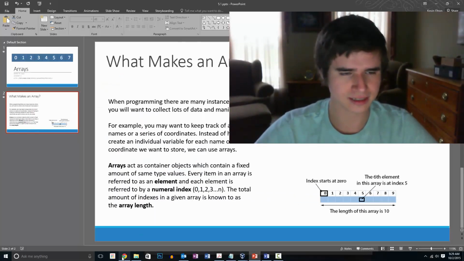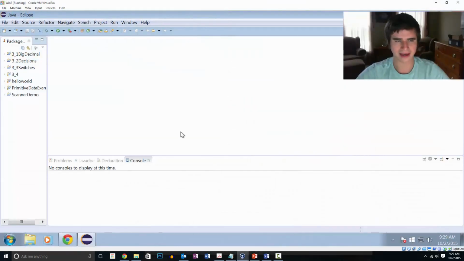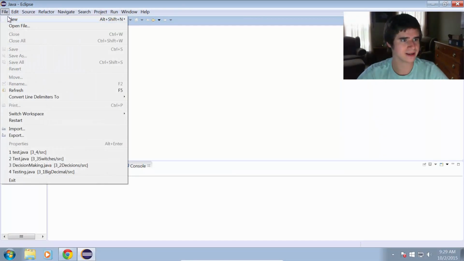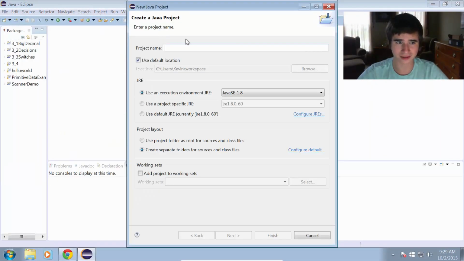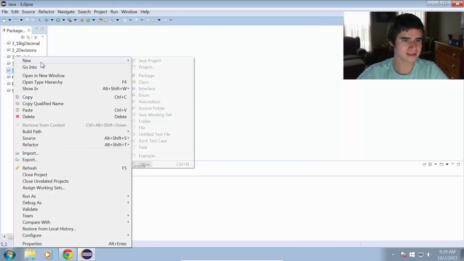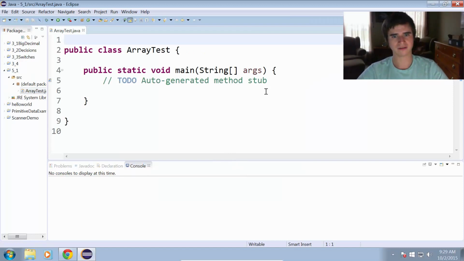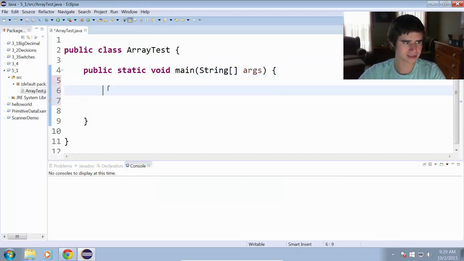Alright, so let's check this stuff out. Okay, pulling up Eclipse, let's create a new Java project, and I will call this project 5_1. And go ahead and create a new class in there for testing. I'll just call it array test. And we will give that a main method. And we are ready to start learning how to make our arrays.